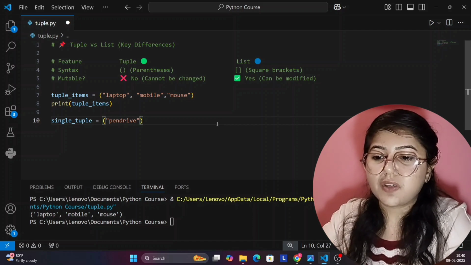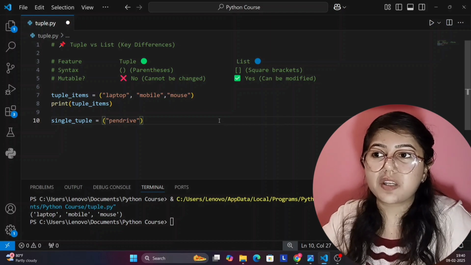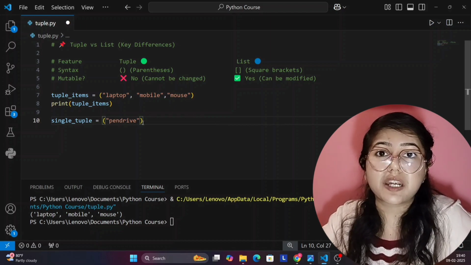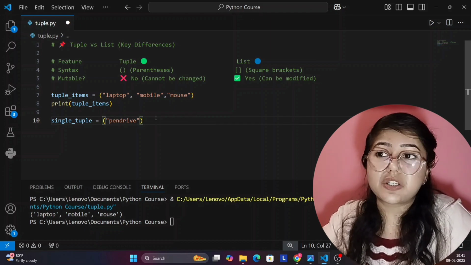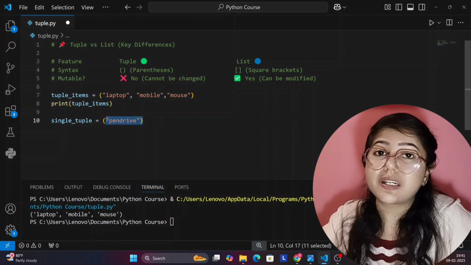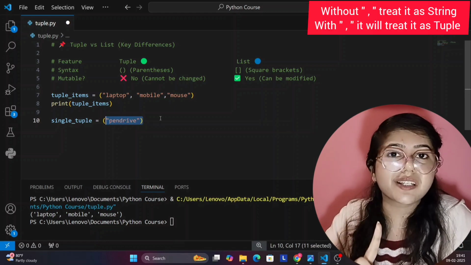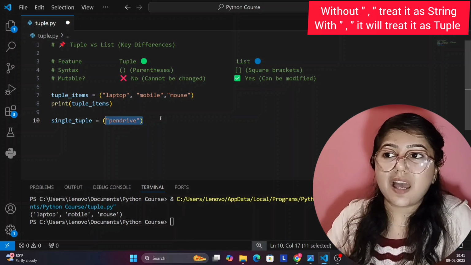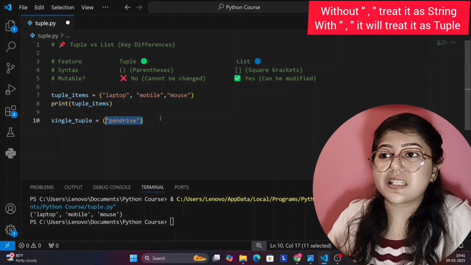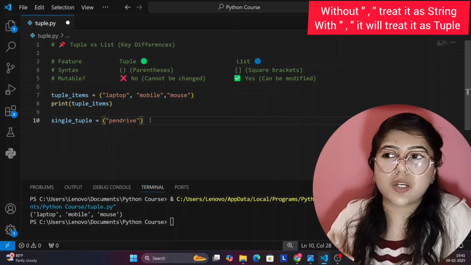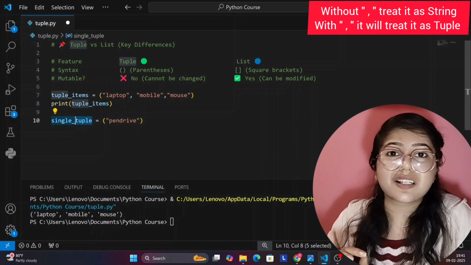Now I am giving a comma. Currently, when I am not giving a comma after this first item, the code editor will treat it as a string. It will not treat it as a tuple, because tuples are a collection of items, not a single item. Currently I have only stored a single item, meaning it is treating it as a simple string, and this is treating it as a simple variable.